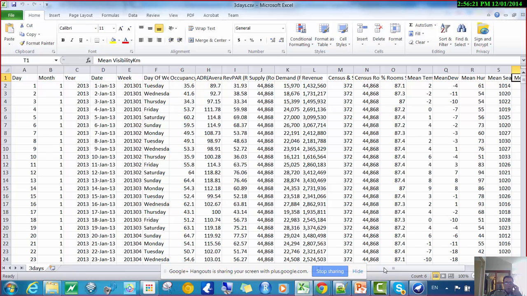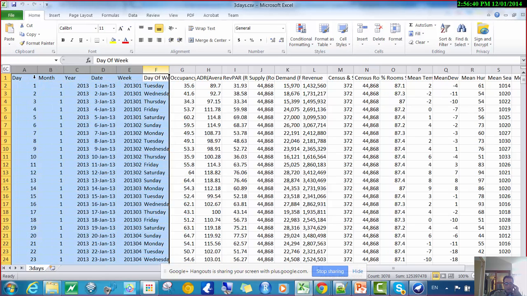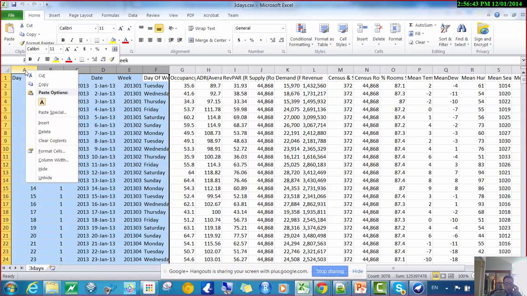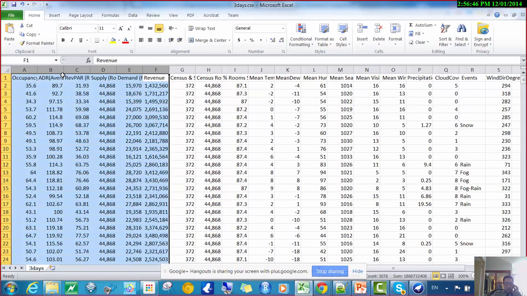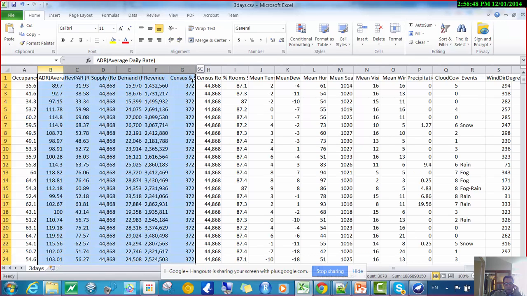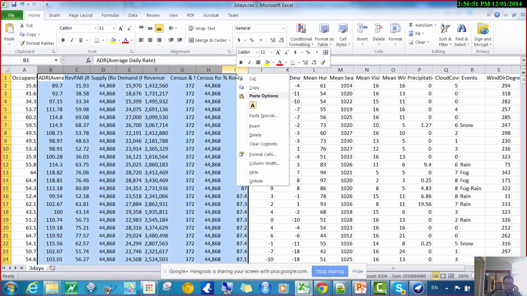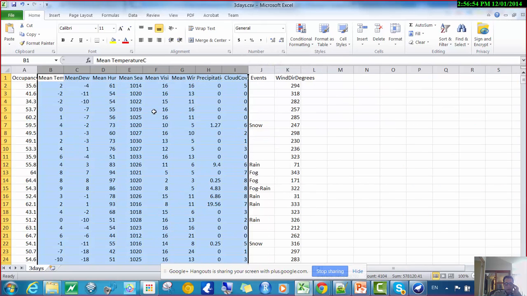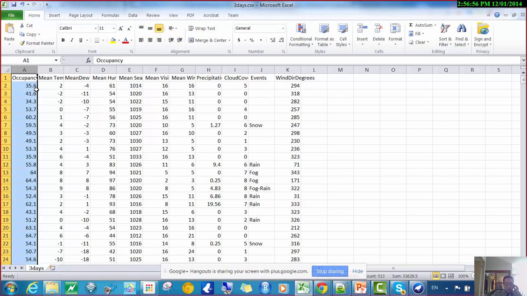Now you're trying to predict occupancy, right? This one, right? Occupancy, yes. Okay. And you want to use weather data to do that, right? Yes. Okay, so let's get rid of the other columns, because you're not going to use them, at least not right now. And then I'm going to take this one. It's usually better to have the thing you're trying to predict on the right-hand side.